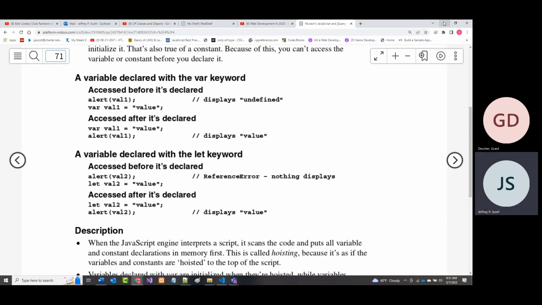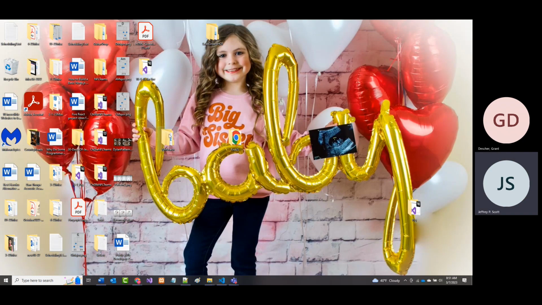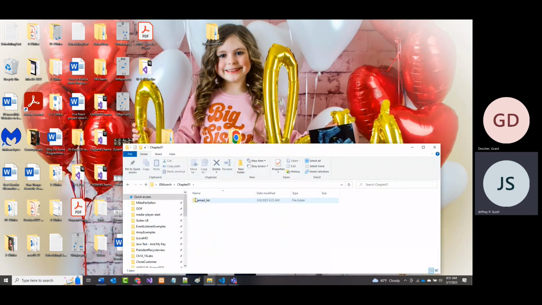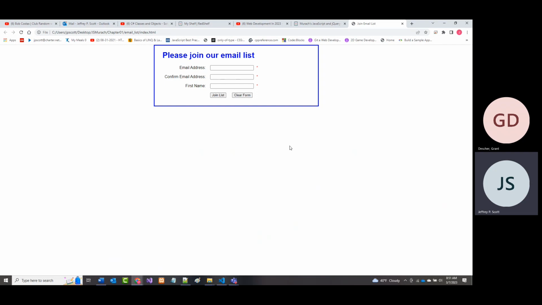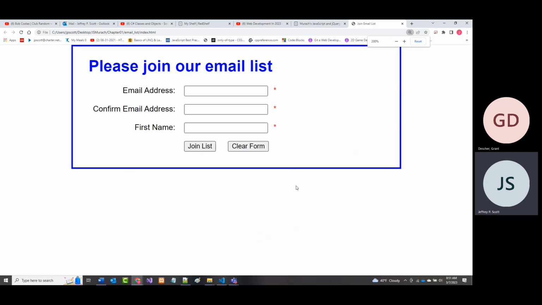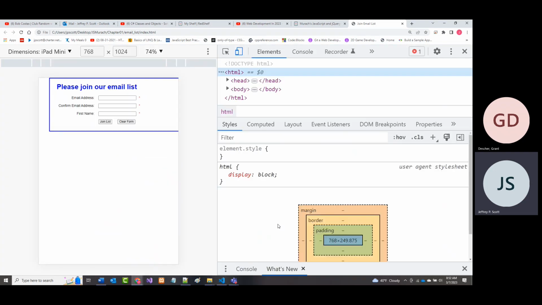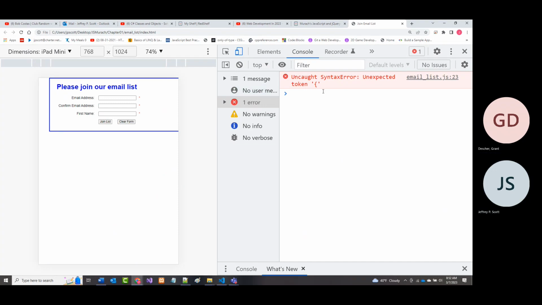Let's go back to what we looked at yesterday. I've created my own folder with JS Murach in it, and this was that email program that we looked at yesterday. I'm not going to do anything with the program, but I am going to right mouse click here, and I'm going to inspect. Now if I come in here, it looks like we might have an error.